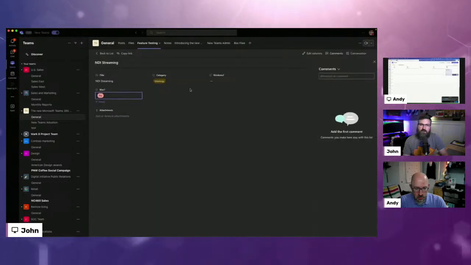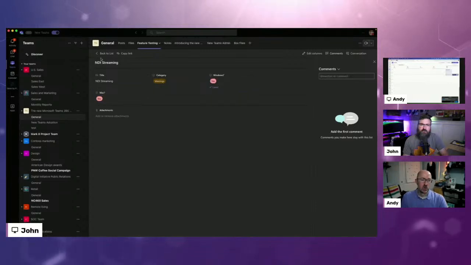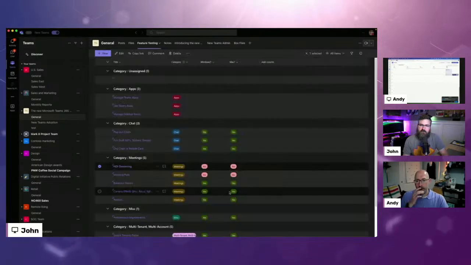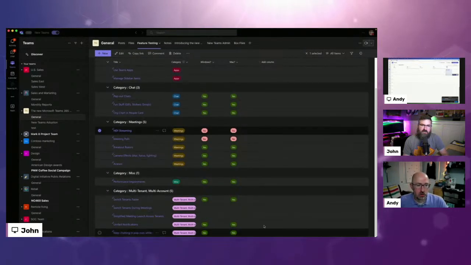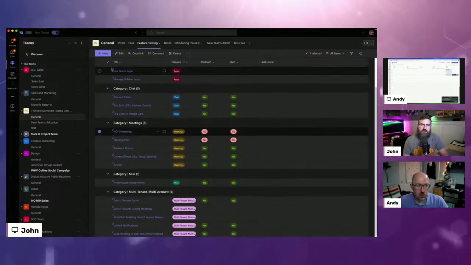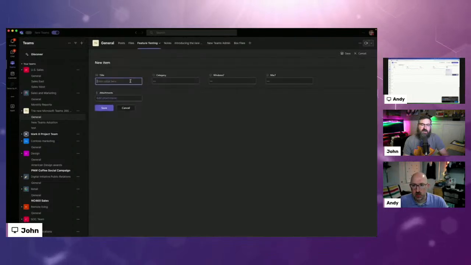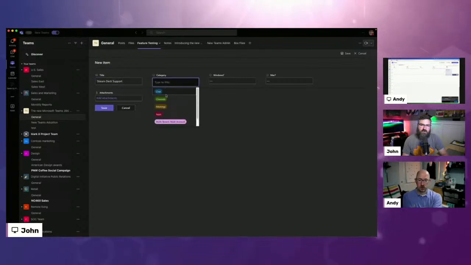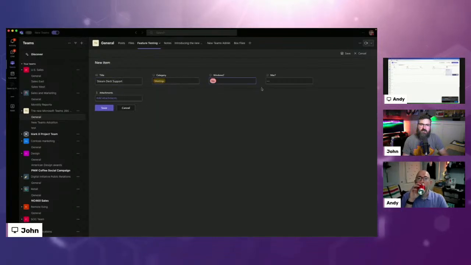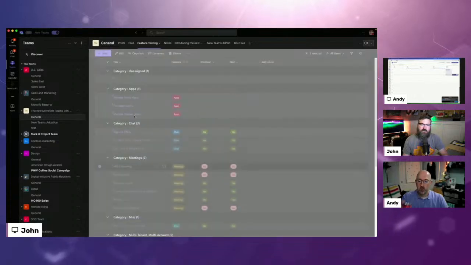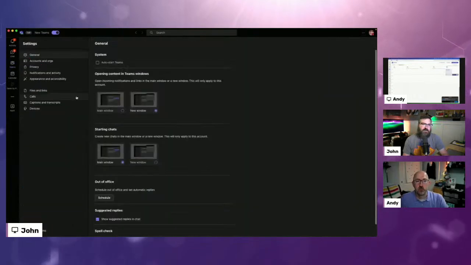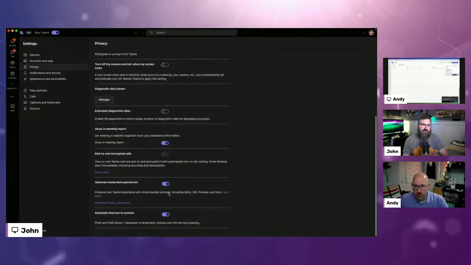Oh wait, no and no. There we go. The other thing which is not in here, I'm going to mark as a meeting feature, is Stream Deck support. And that one we're just going to have to mark as a no because we know it's not available. If you go into your settings, you would have the device API. I think it's under privacy, down at the bottom in classic Teams, but that is not available yet.